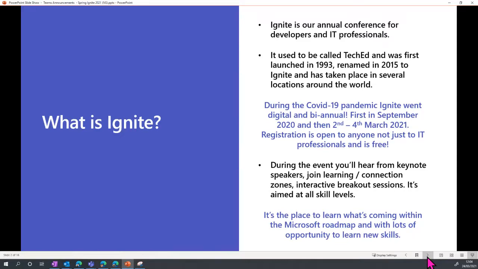And in this event, it's not just about keynote speakers. It's not just about telling you stuff. You've got opportunities to drop into connection zones and learning areas where you can ask questions of those specialists. So it's very much around an update, and also around your own learning. And the really great thing about Ignite this year, because of COVID and what happened in September, is we're not just driving this towards developers and IT professionals as we've done before. This is actually open to everybody.